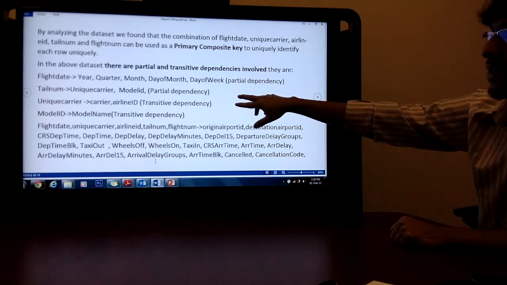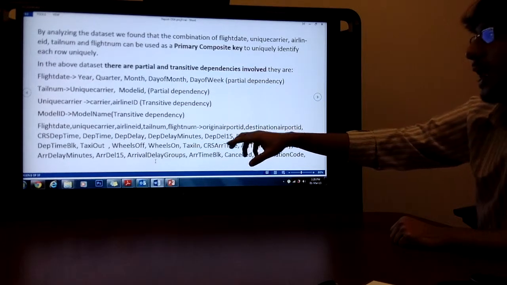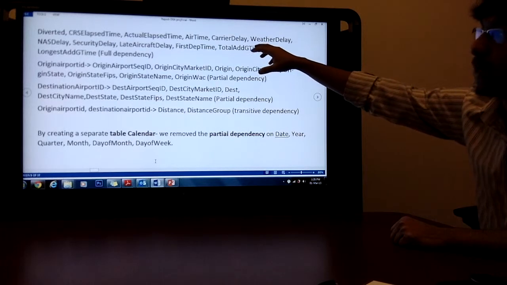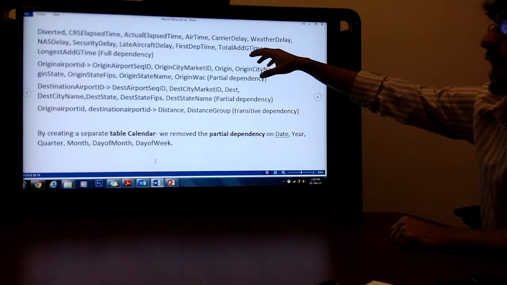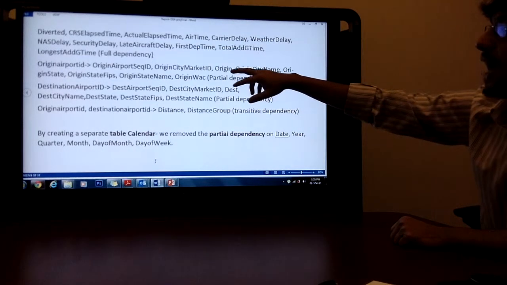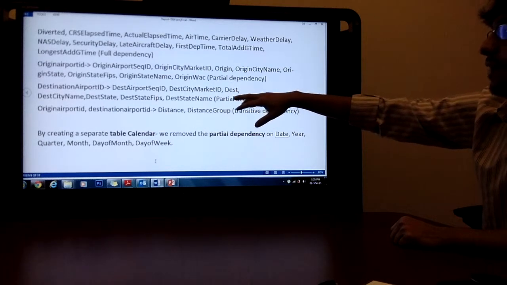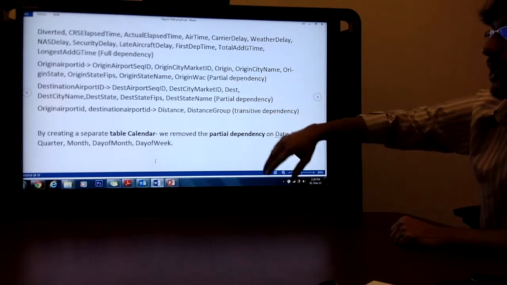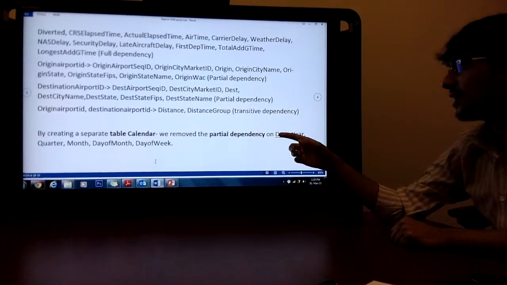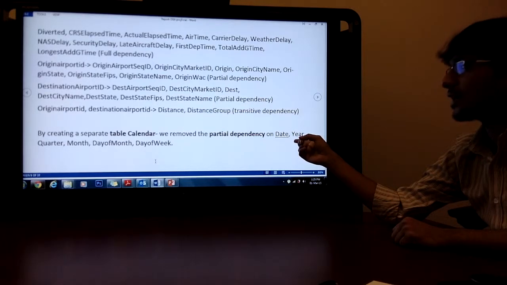And coming to the transitive dependencies, the carrier ID, airline ID, and model number are derived from the unique carrier ID and the model ID. And also these are all the IDs that are fully dependent. And then we have a couple more partial and transitive dependencies. That is, the airport sequence ID and market ID are derived from the airport ID. And then we have state name and state FIPS derived from the airport ID. And also we have created a table calendar by removing the partial dependency, and the date is the unique key here for this table.